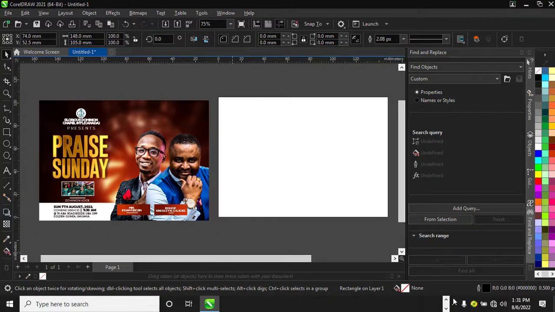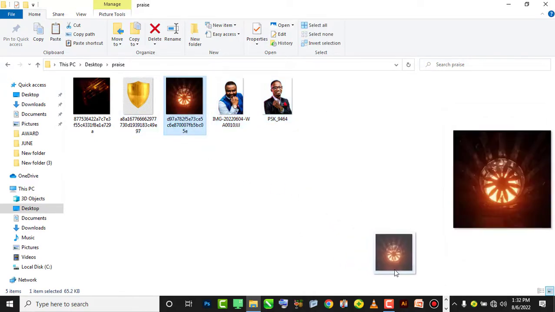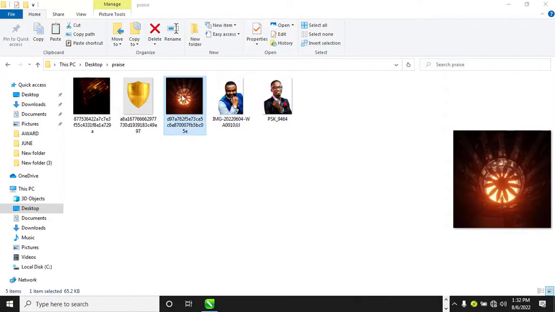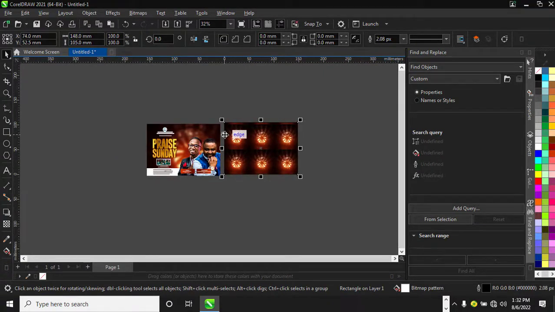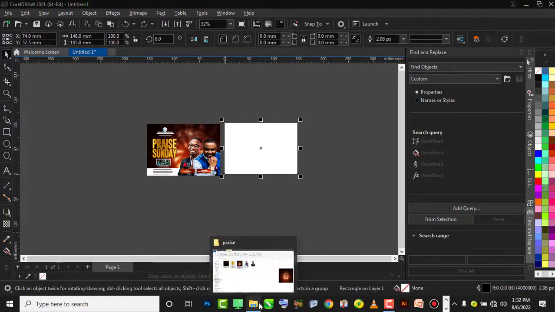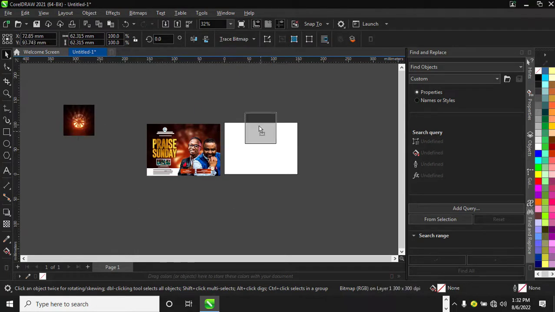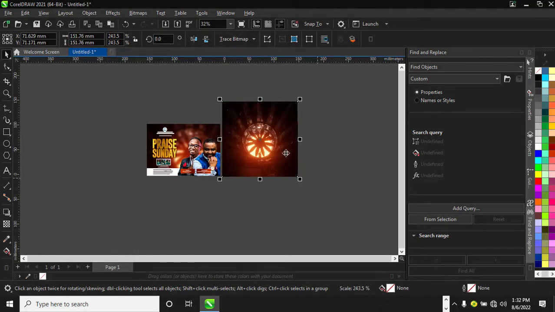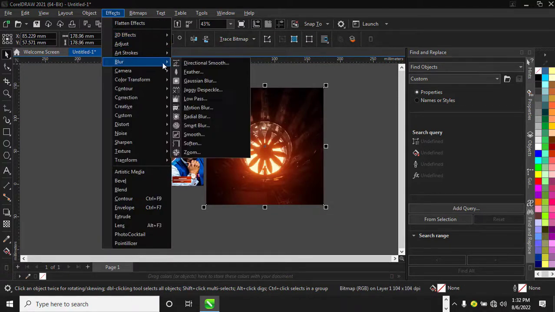Once we are done, we'll come here. These are the resources used for this work. This is the background. So we are going to blur this background. This 6.7 is very okay.